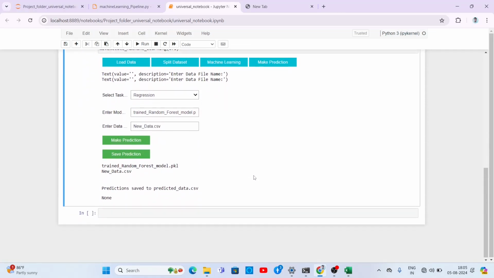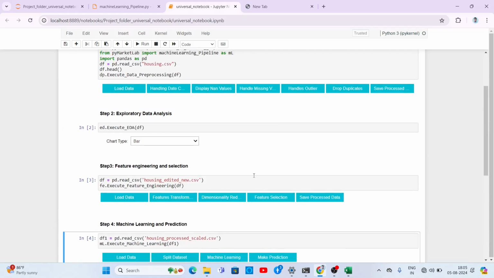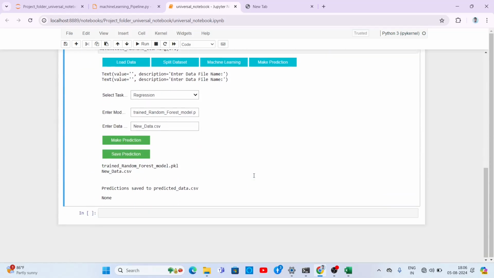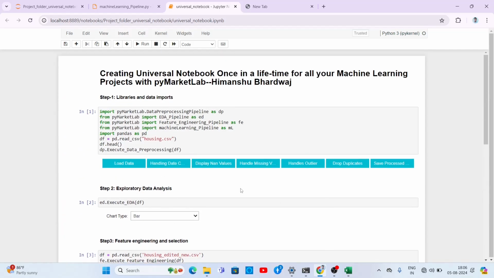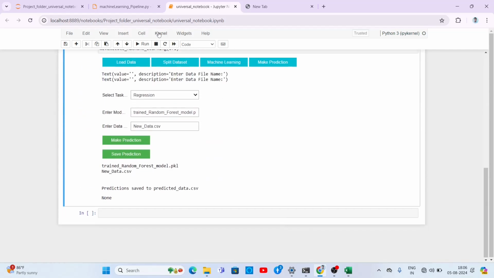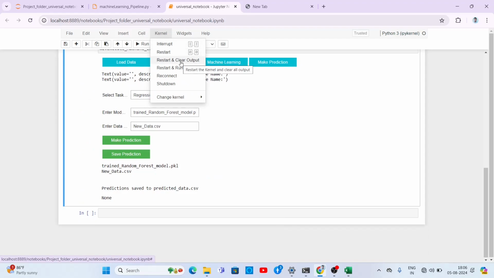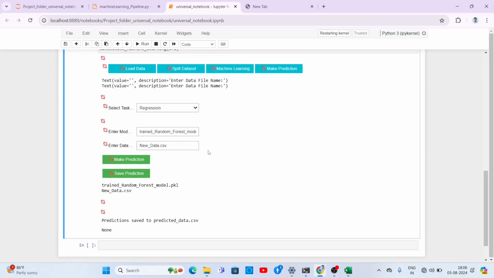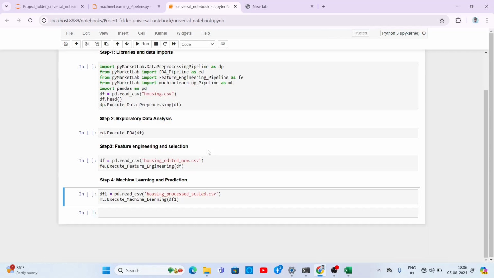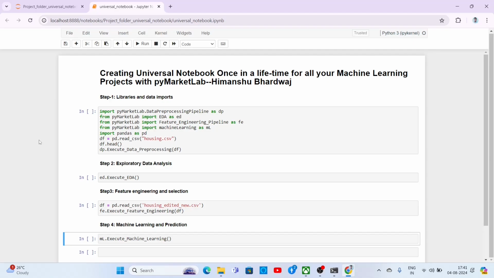And now you can also reuse this Jupyter notebook using this restart and clear output. All the outputs will be cleared and your notebook will be ready for another machine learning task. So it's a reusable notebook. That is all about creating a universal notebook.